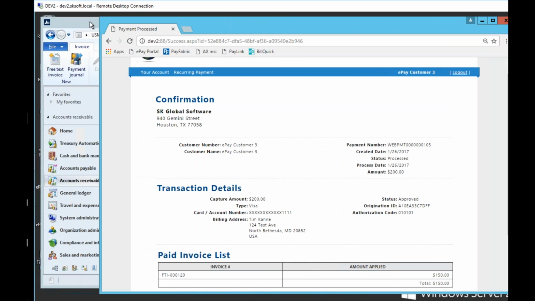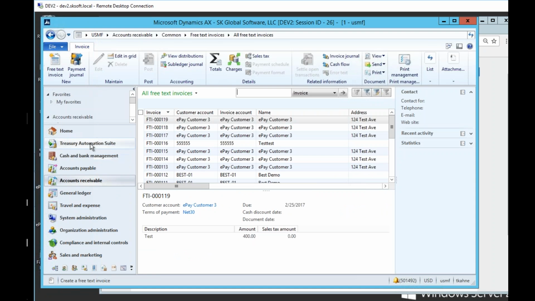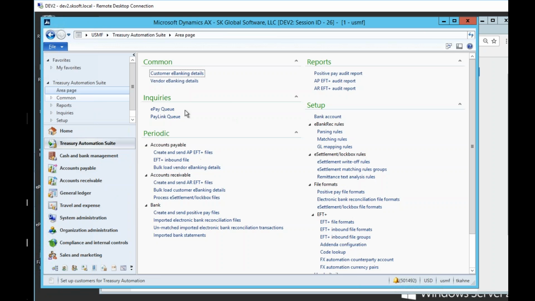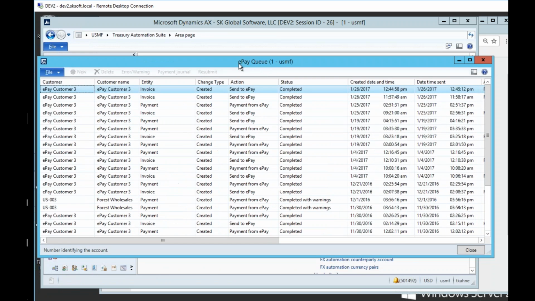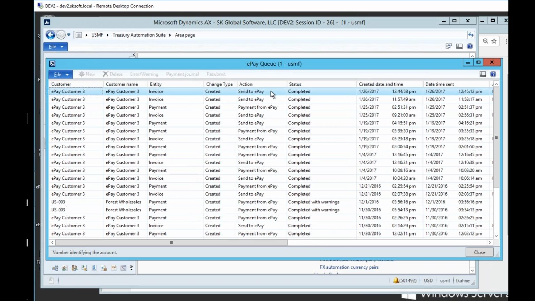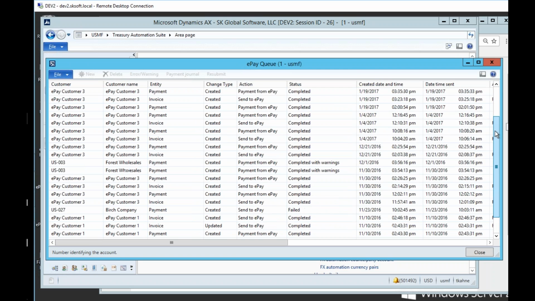At the same time that that happened, coming back in the Treasury Automation Suite, this ePay queue is what I mentioned to you before. This is the small footprint we have in here. This actually monitors both the inbound and outbound transactions. So you don't have to go to this screen. It's just here for convenience.